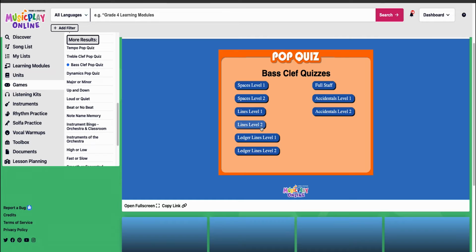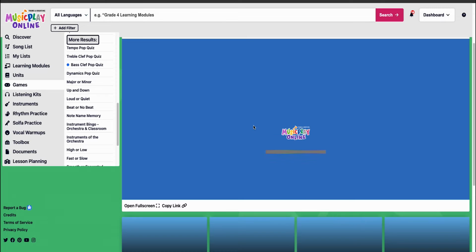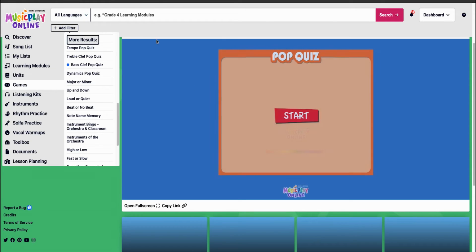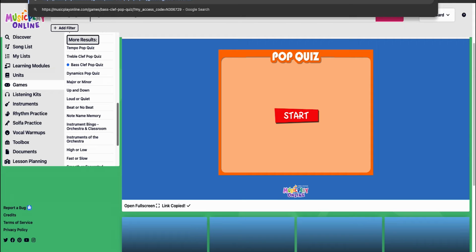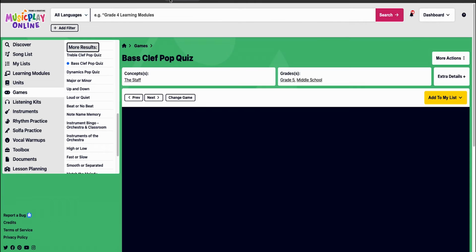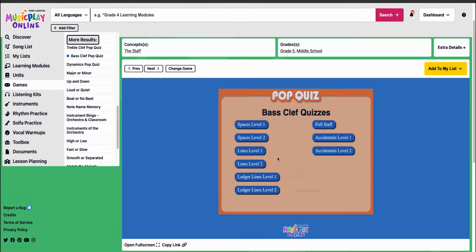To get your students to play a specific level of a game, make sure you select it using the options below the game window, and then copy the link from there. If you pick a level within the game, the URL you copy will load the default level instead of the one you were on. Next up is our listening kit section.